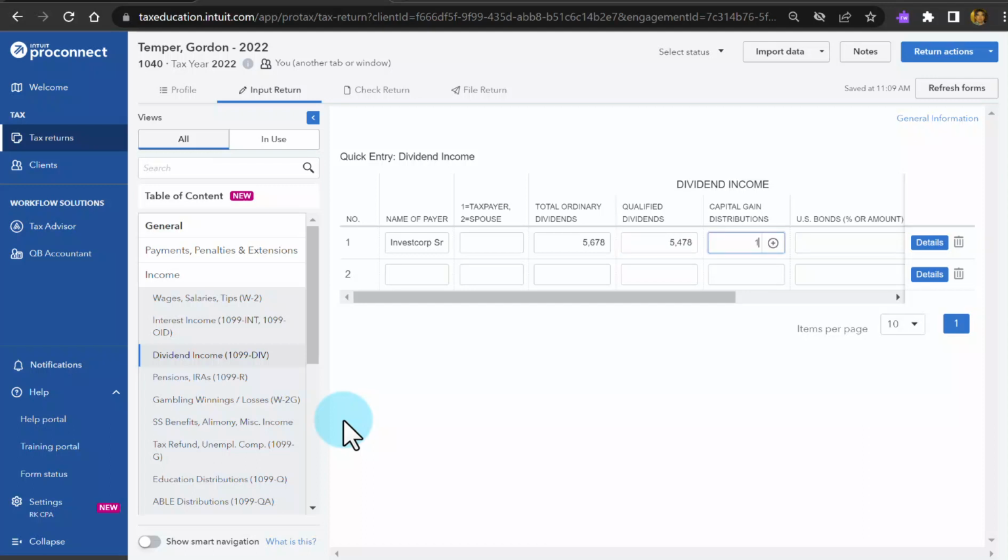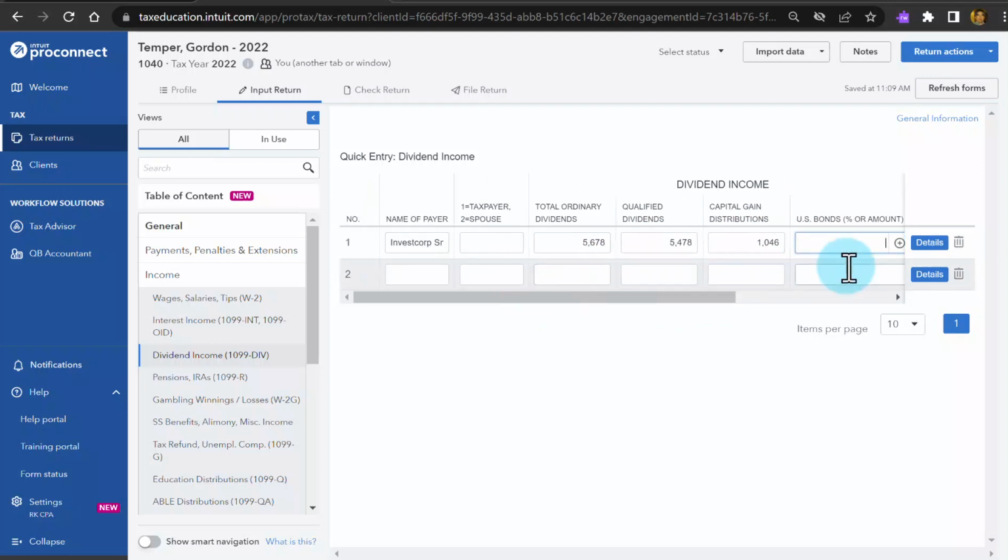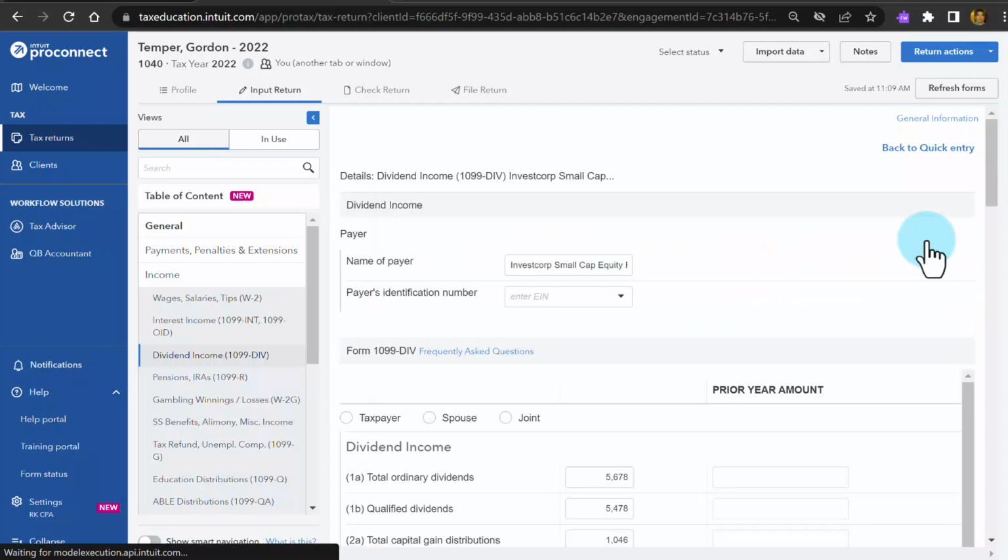Watch what happens when I type in this amount with 67 cents. And when I tab, it rounds up to the next dollar. Yeah, 50 cents and over, round up to the next dollar. And I think that's it. And again, if you cannot fit everything in this one line, you can always open up this details screen.